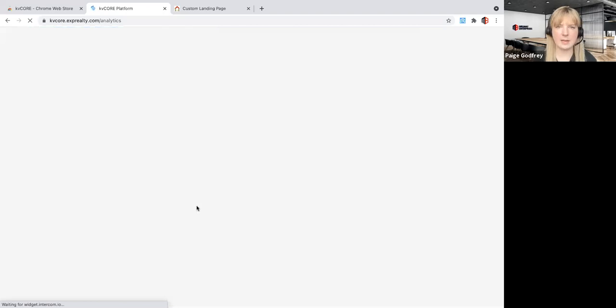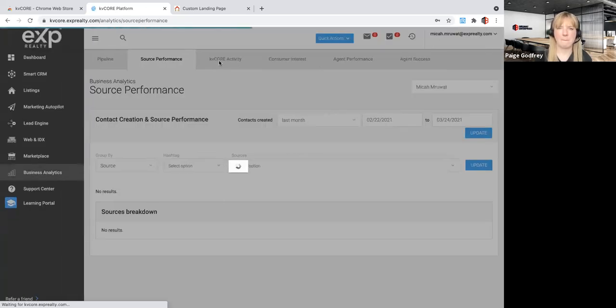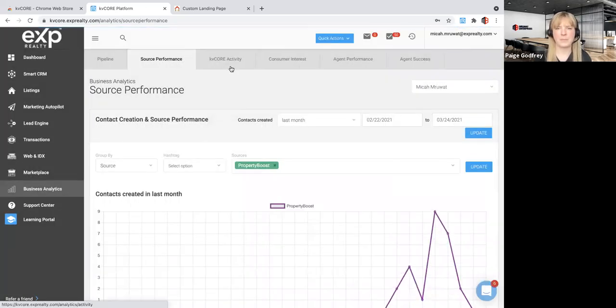The business analytics is where you can see where your leads are coming from, and you can really focus on maybe what's more successful. You can see your source performance. You can see your KvCore activity, etc. And again, down here we have the support center and the learning portal.